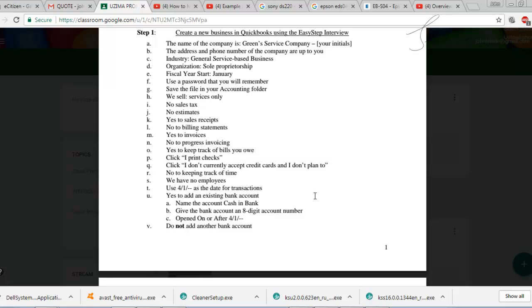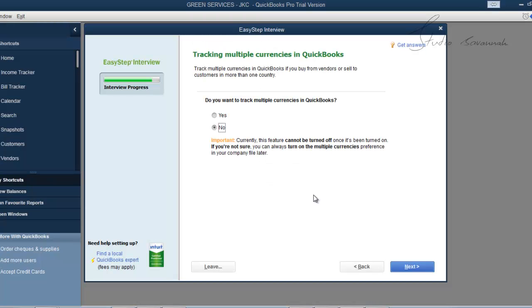Use that as the date of transaction. So this one, it doesn't have any instructions. So in this case, let's just say we do not want to keep track of multiple currencies. If your company is an international company dealing with South African rands, Indian rupees, American dollar, euro, that's the time that you want to track multiple currencies, because you're dealing with many currencies. But in this case, we are just dealing with one currency. If you look at the question, the currency is the US dollar. So we are just going to say no.